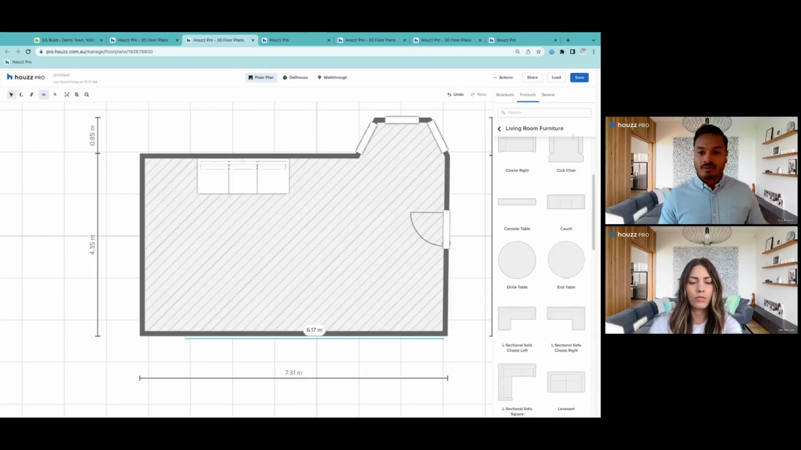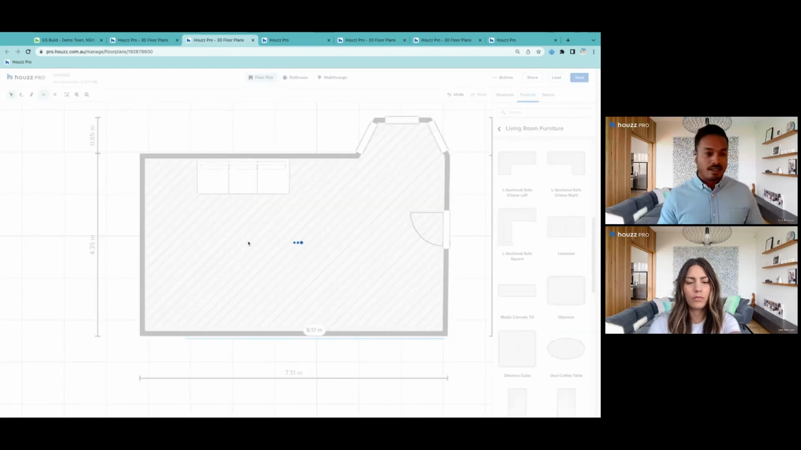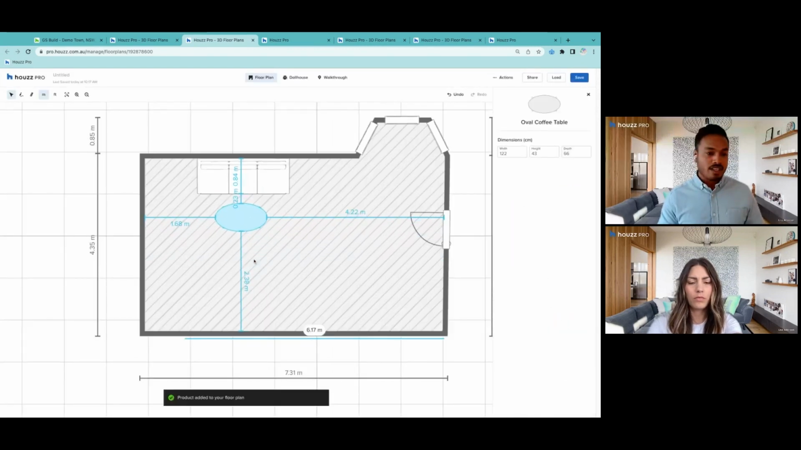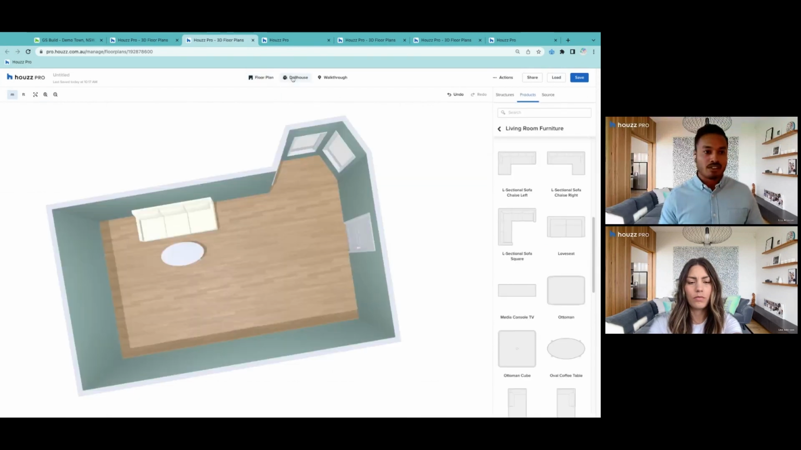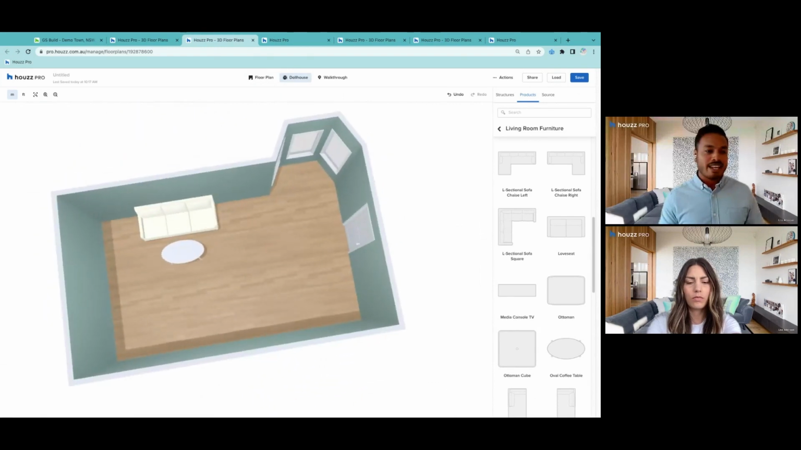Let's add a table. And similarly, you can see that this is ready to go. And you can always go to the dollhouse view to have a look at what it looks like. Now that you have an understanding of how you can add structures and products to your floor plan, I'm going to show you what a built-up floor plan looks like.